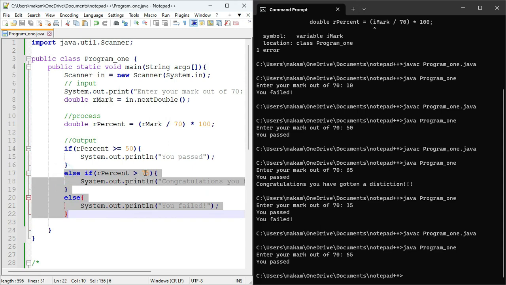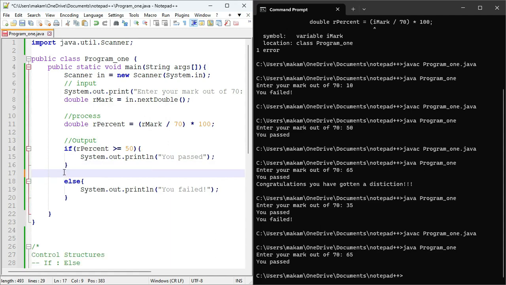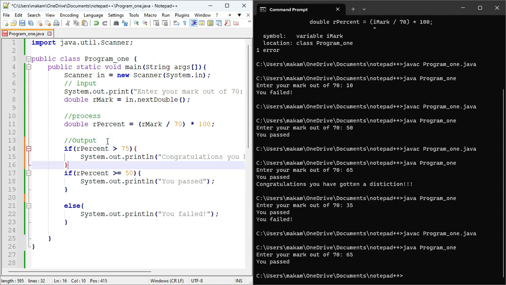So what do you need to do? You need to take the highest one first to be on top. You need to check for the distinction first before you can check if they passed in a normal way. So I'm just going to cut this and put it right here on top, because this is supposed to be the first statement because it is the highest, right?